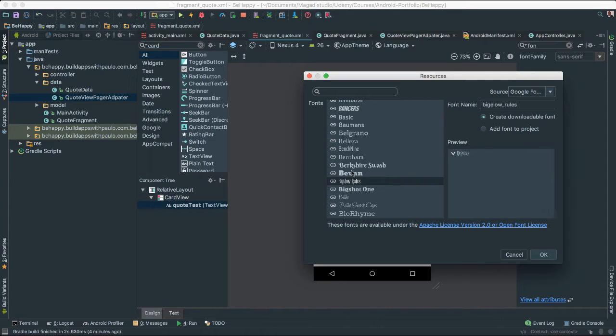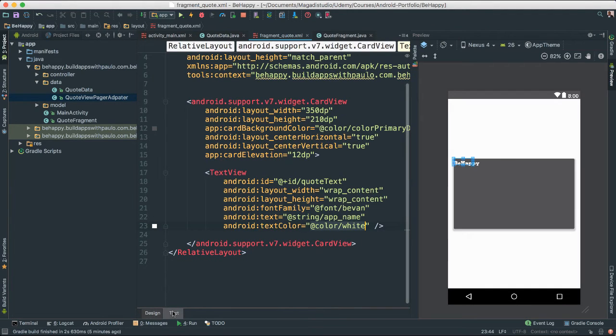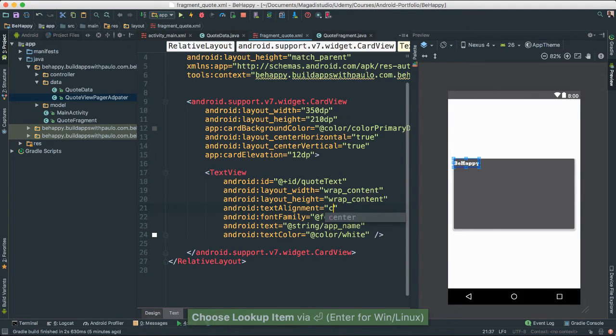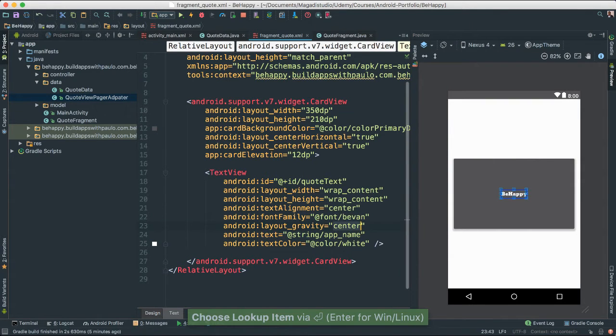How about this one? Okay, let's try that one. That looks good. We can change whenever we want, but that's fine. Okay, let's actually say text align. I want to make sure that it's centered. Say gravity, layout gravity. I want it to be centered, so I want the text to be in the middle as such. Okay, it's very nice.